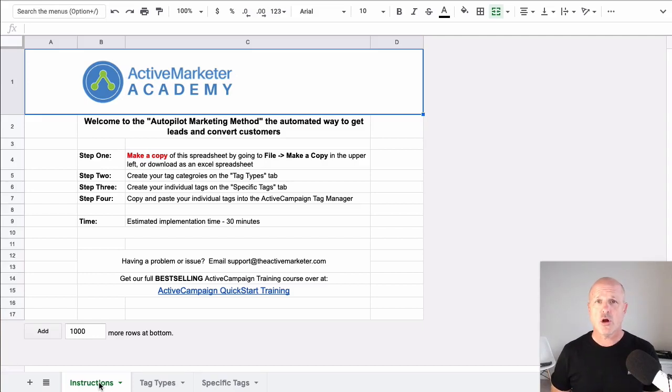All right, so now we're going to talk about tags and how you manage tags once you've come up with them. In the last module, we talked about how to come up with your naming scheme, your taxonomy for the tags you're going to use throughout your ActiveCampaign funnels and automations. Now we're going to talk about how you can manage those and get them inside ActiveCampaign.